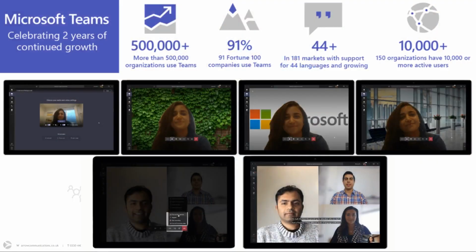Put together a quick slide here which just gives a little bit of information about where Teams is. So Teams is now just over 2 years since it's launched. Over 500,000 organisations are using Teams, and that number is increasing all the time.